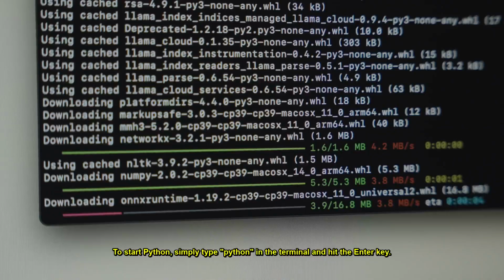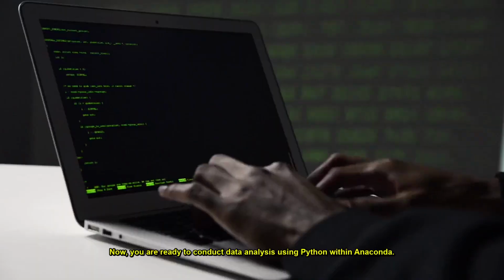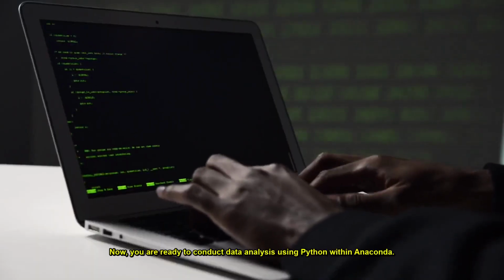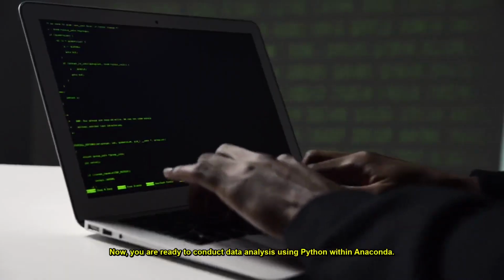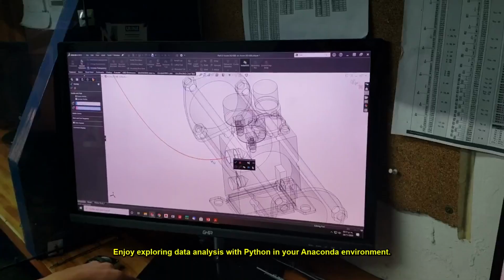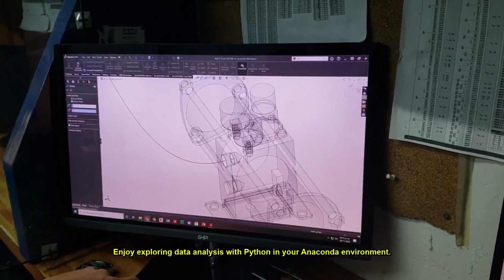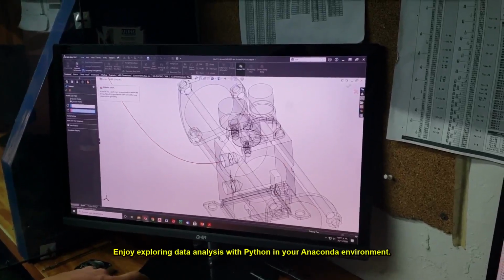To start Python, simply type Python in the terminal and hit the Enter key. Now, you are ready to conduct data analysis using Python within Anaconda. Remember to activate your environment each time you start a new terminal session. Enjoy exploring data analysis with Python in your Anaconda environment.